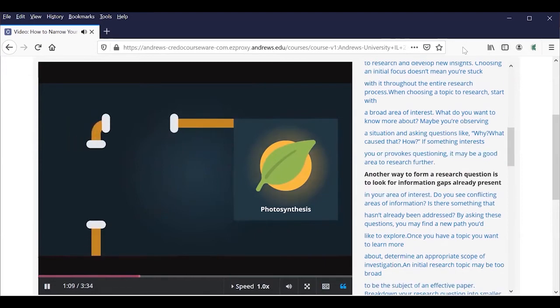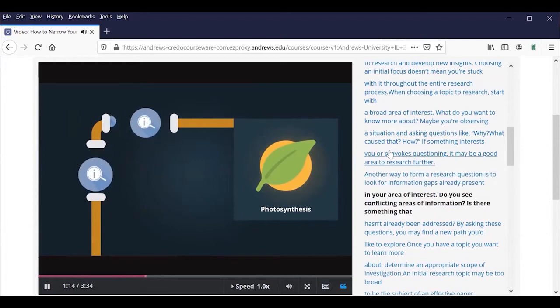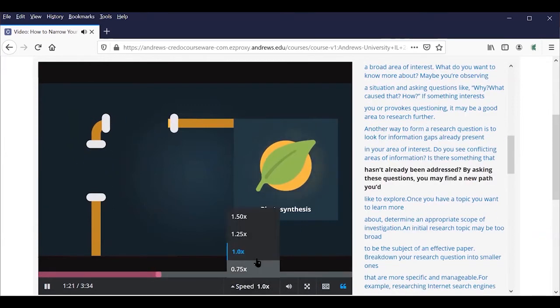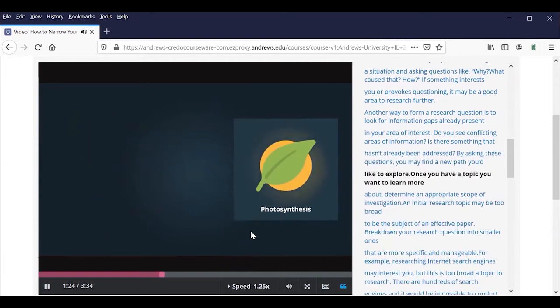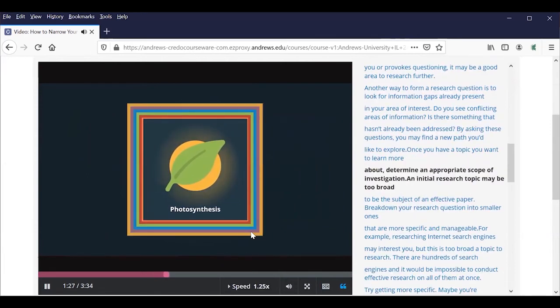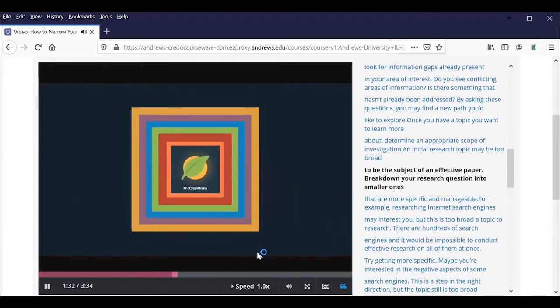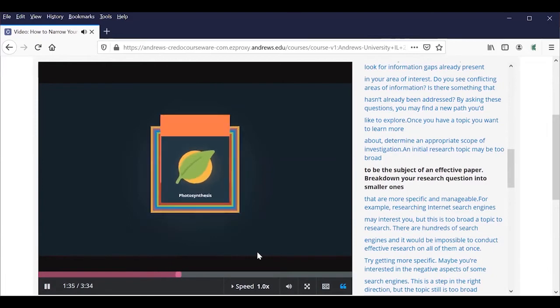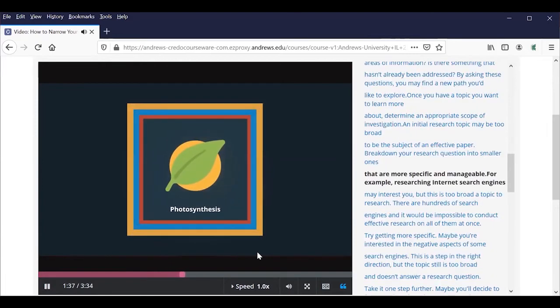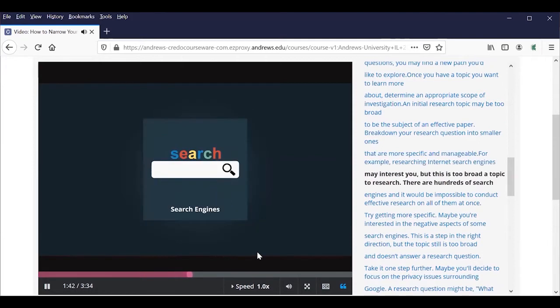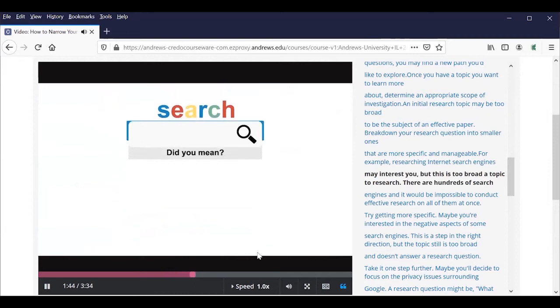Another way to form a research question is to look for information gaps already present in your area of interest. Do you see conflicting areas of information? Is there something that hasn't already been addressed? By asking these questions, you may find a new path you'd like to explore. Once you have a topic you want to learn more about, determine an appropriate scope of investigation. An initial research topic may be too broad to be the subject of an effective paper. Break down your research question into smaller ones that are more specific and manageable. For example, researching internet search engines may interest you, but this is too broad a topic to research.